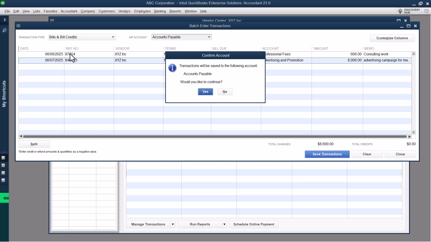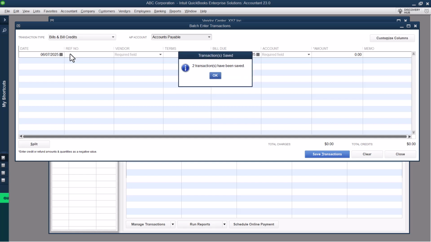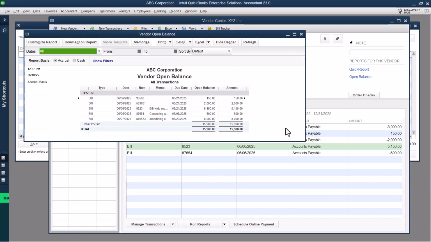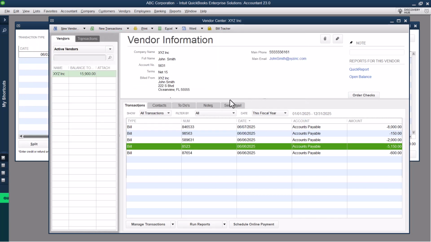Now it's going to ask me, would I like to continue saving these to accounts payable? I'm going to click yes. Two transactions have been saved. I do want to show you that now my open balance is greater than my credit limit, okay? So my open balance here is $15,900. My credit limit for this vendor is $10,000. So it will allow you to enter bills beyond your credit limit.